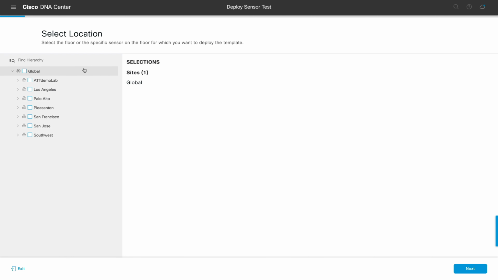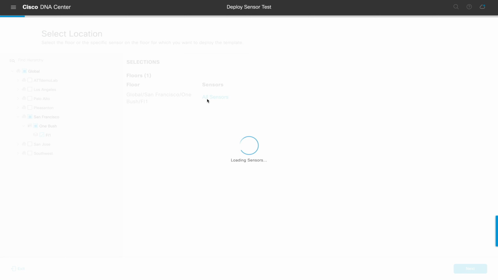Let me uncheck Global, expand my San Francisco area, and click on the One Bush building instead, and you'll see my selection show up on the right. Now, if I only wanted to deploy this template to a few select sensors, I can unselect my San Francisco One Bush building, expand the building, then select the floor within. Here on the right, it'll give you an option to open up a sensor selection list by clicking on all sensors here to the right.